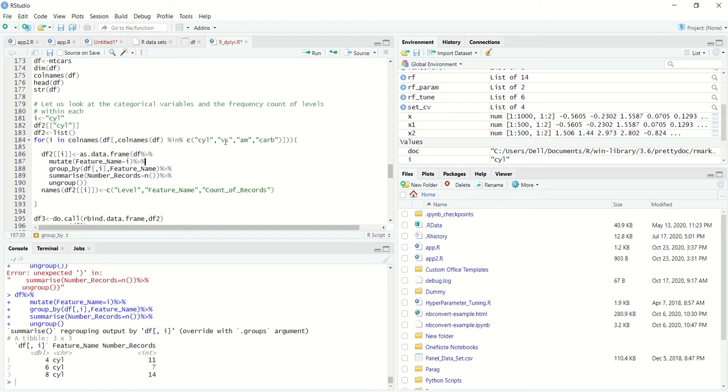Now I know we did this for the cylinder column. However, there are other categorical columns also: cylinder, vs, am and carb. So if I want to create a frequency profiling kind of structure, I need to loop across all the columns, perform this iteration and save it into a list. So I will initialize a list, which is df2. If you have not already seen my list videos, just go there and refresh the concepts. You will know that you can store different data frames within a single list.